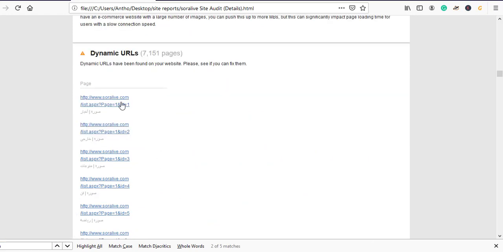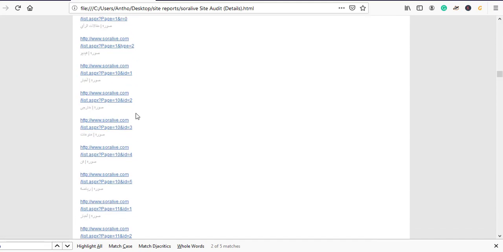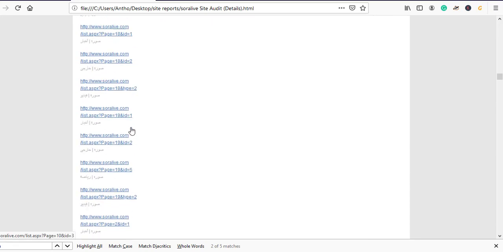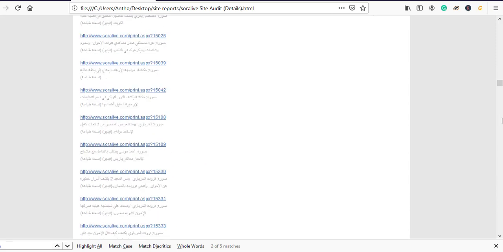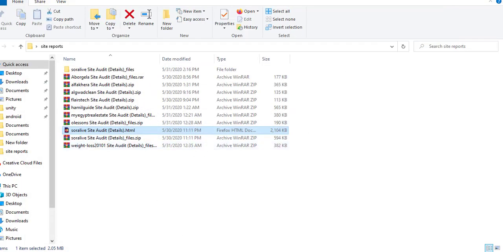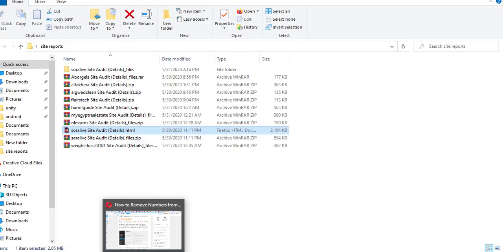So here are the dynamic URLs. We have the website listing as cpx.page, which is not really friendly, and the ID of the page. And we will have the same for about 7,000 URLs. Here is also another dynamic URL. So to get rid of this, we will go to our website.